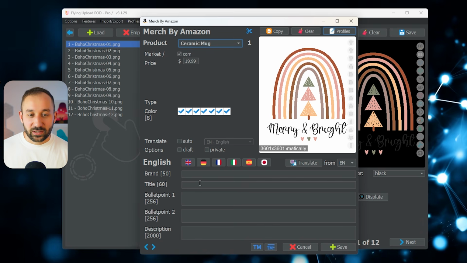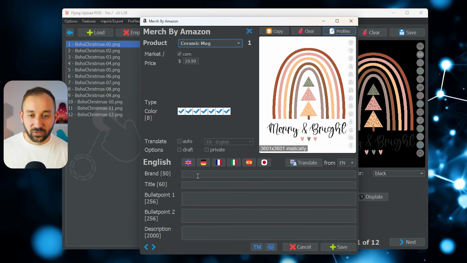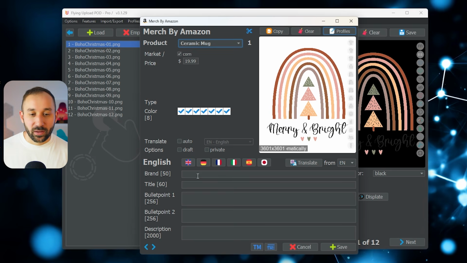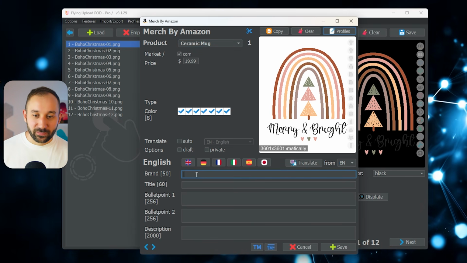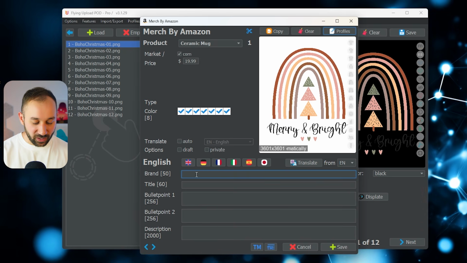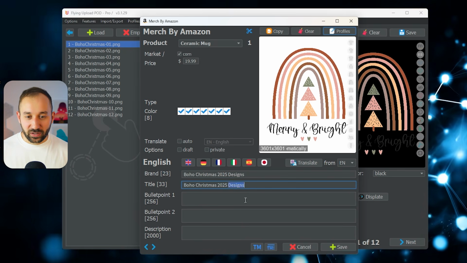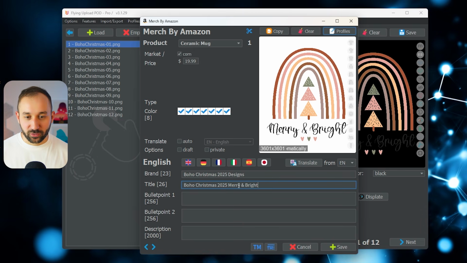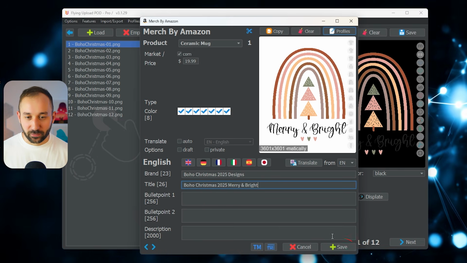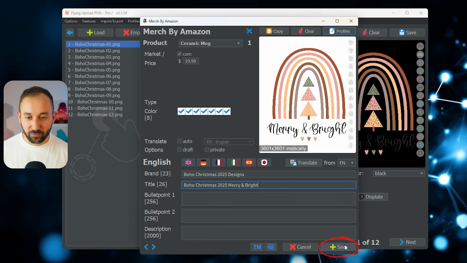The next thing we need is some listing data. So there's a bunch of different ways to do that. Again, I'm going to show you a way to do it with AI as well. But in this example, I'm just going to make a very basic, simple listing right here and copy it across to the other ones. We'll start off with boho Christmas 2025 designs. And then down here, I'll just say boho Christmas 2025 merry and bright. I'm going to click save now. I'll just leave the rest blank.